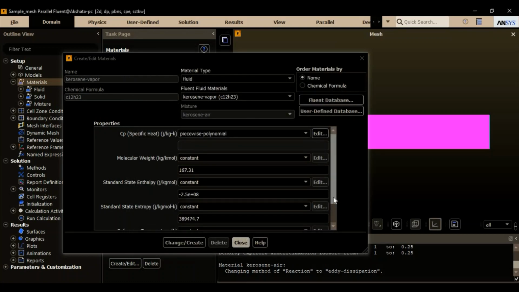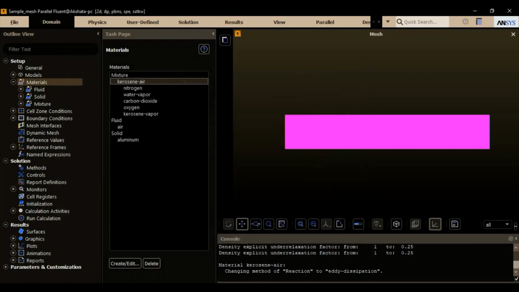After setting everything, we just have to click on change/create. Once the change/create is done, we need to close this materials window. In mixture we have all these species. For fluid we have air, and for solid we have aluminium. So the materials are defined now.